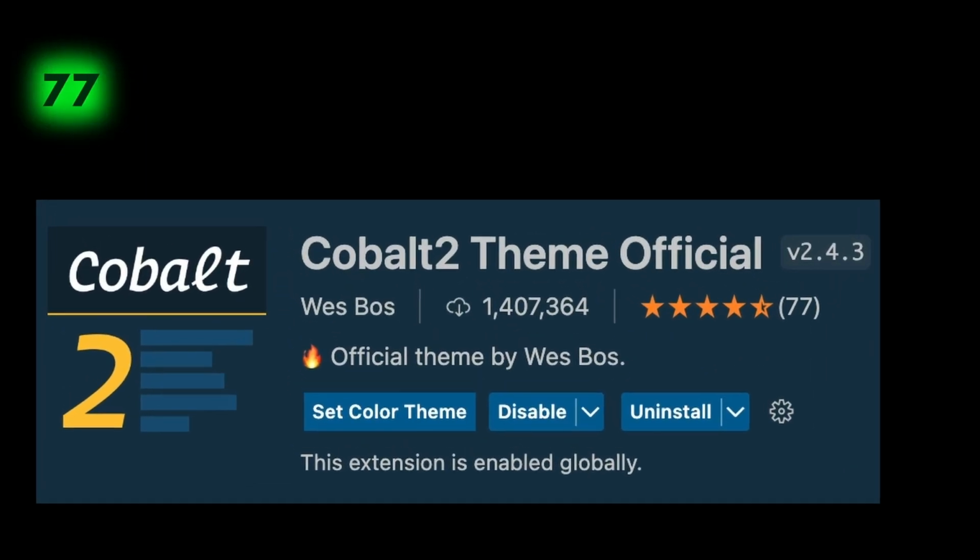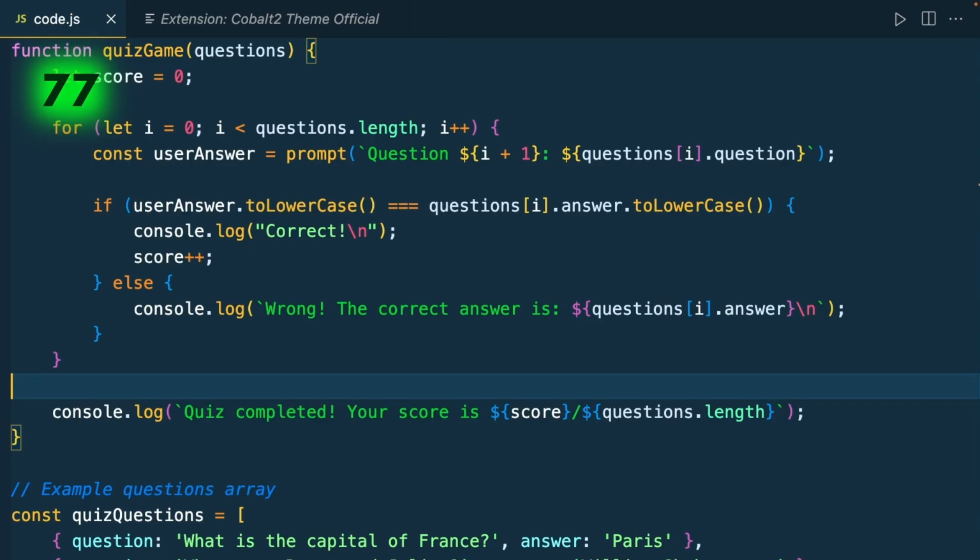The official Cobalt 2 theme, which has over 1.4 million installs. This is actually a good theme that you can work on.